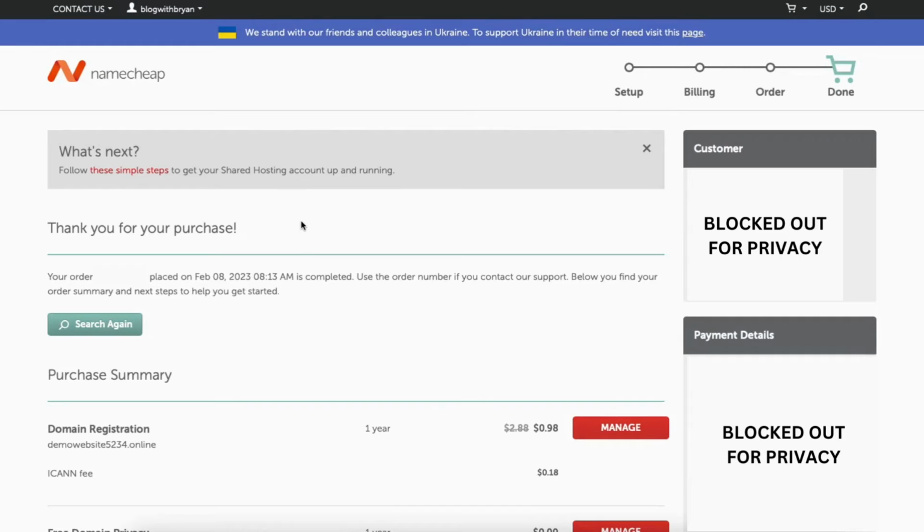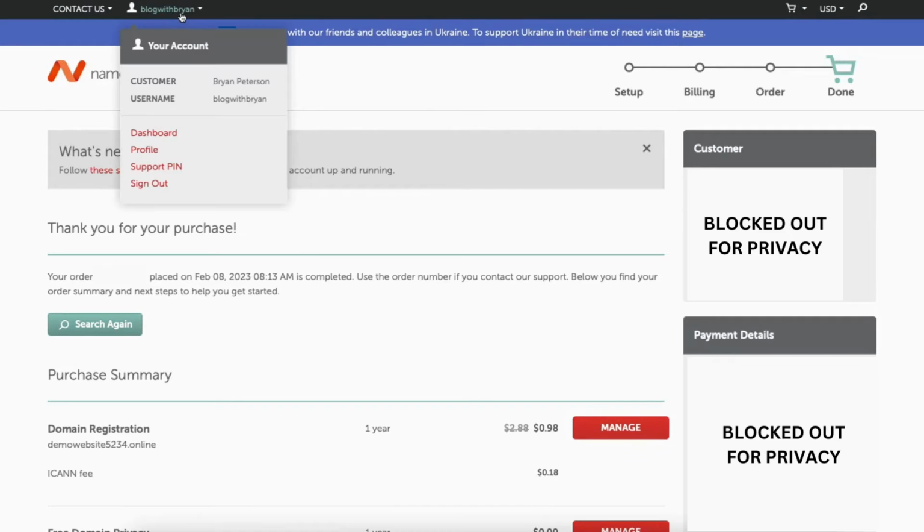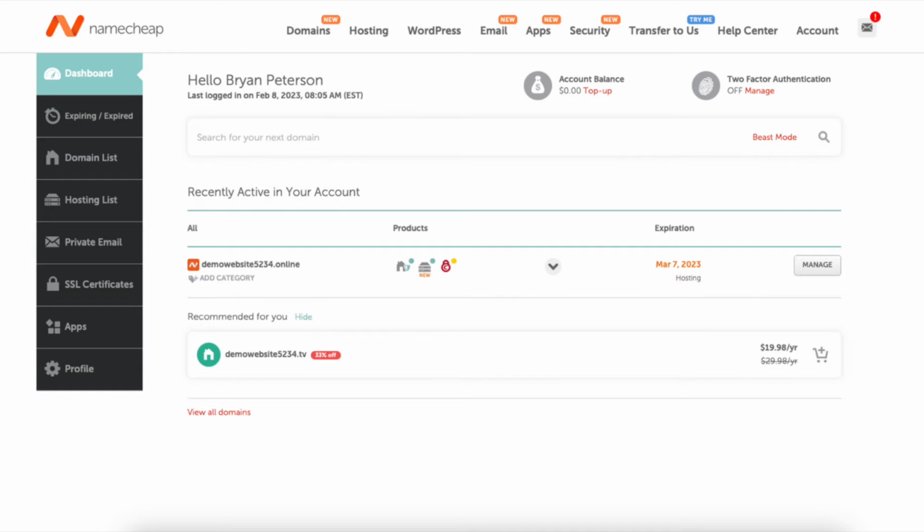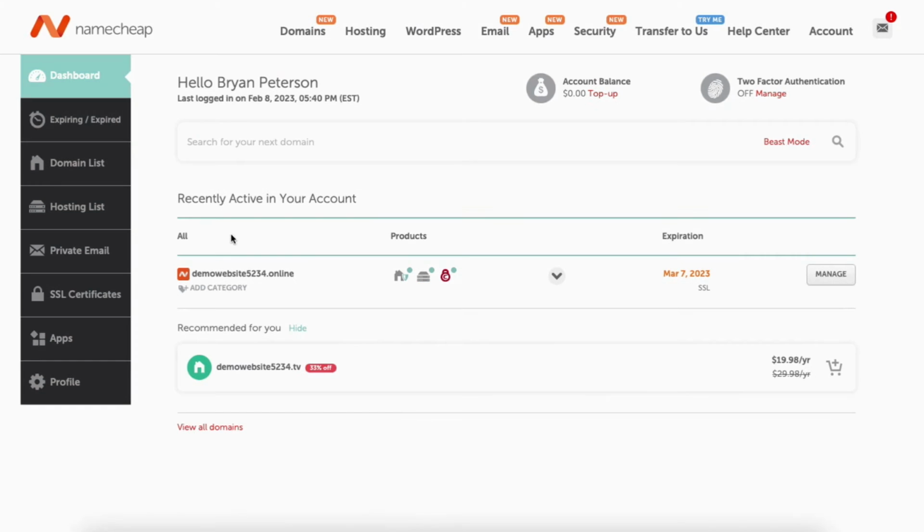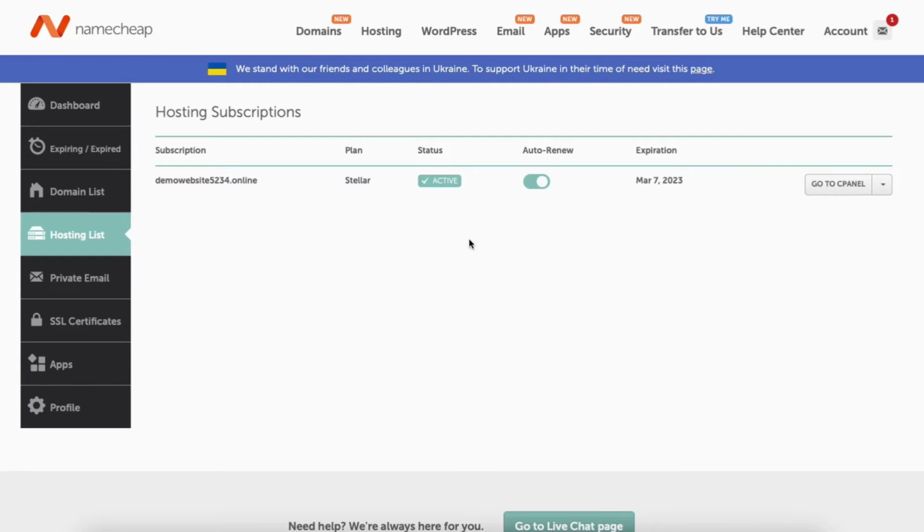Scroll up to the top under the username you created. From the drop-down, click Dashboard. You'll now be in the Namecheap dashboard. From the Namecheap dashboard, find the hosting list in the left side menu. Click it. It'll now list out your hosting subscriptions. Click the Go to cPanel button to the right.